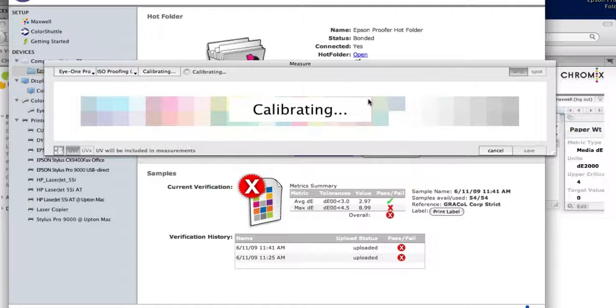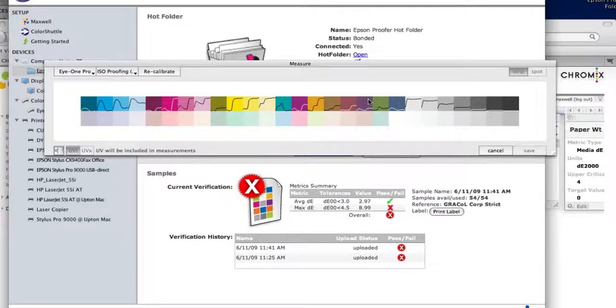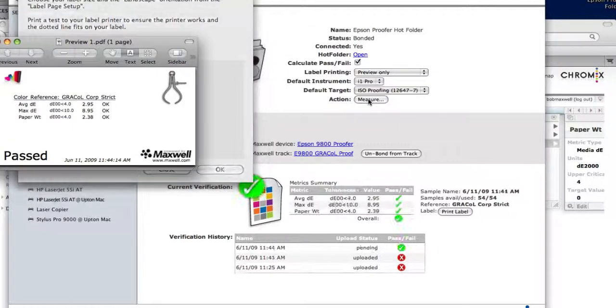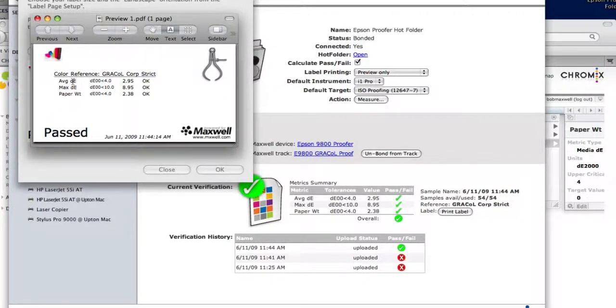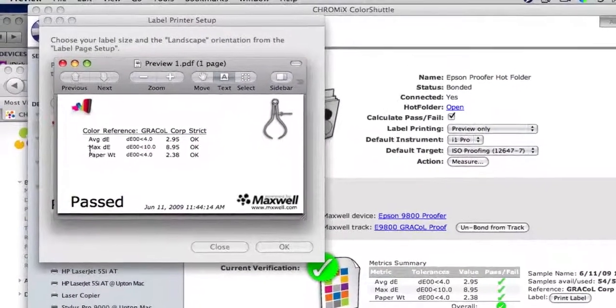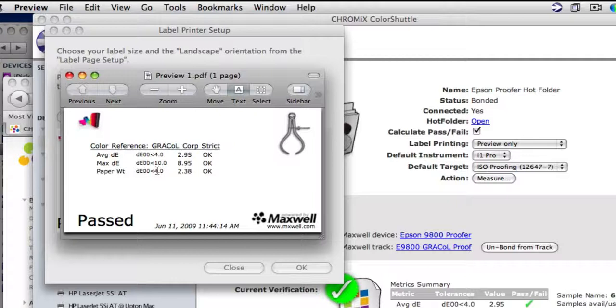I rip through the calibration, and then I scan. I click the button on the i1 again. It does the calculation, pass, fail, and there we go. You can see again the new logo's in use there, but the new tolerances have come down right into this machine. Everything passed now. The new paper white tolerance has arrived. I'm glad I set it at 4 because the paper's only about 2.5 or so. Gives you an idea what the color reference is.